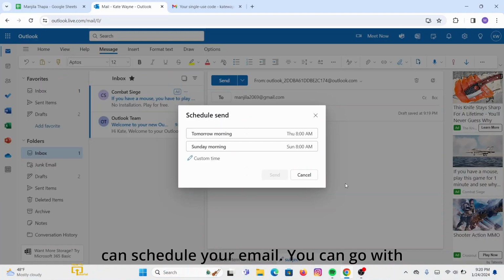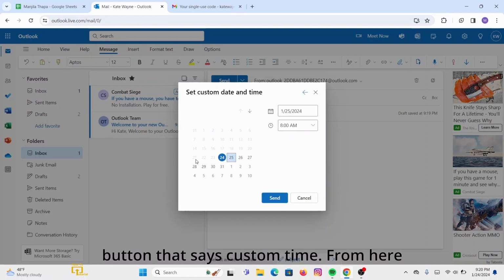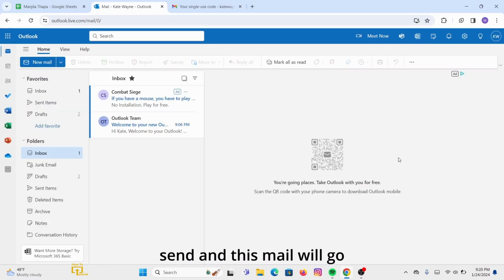Here you can schedule your email. You can go with tomorrow morning or Sunday morning. You can customize your time as well. For that, click on this button that says custom time. From here you can custom your date and time, and once it's on, click on send and this mail will go and stored in your drafts.